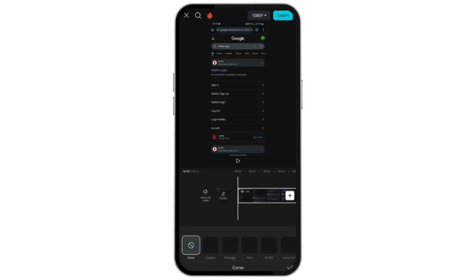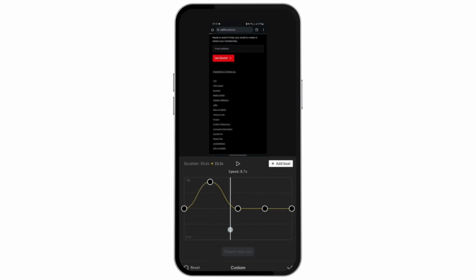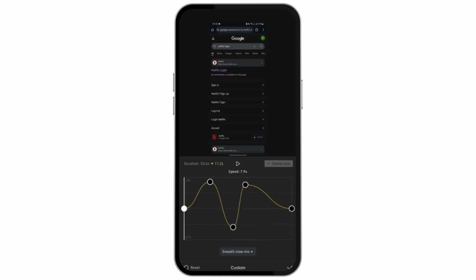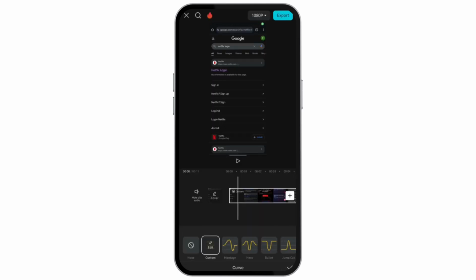If you tap onto Curve, you can tap onto Custom, tap Edit, and you can speed the video according to the curve that you have chosen. Once you do so, simply tap on the check icon.